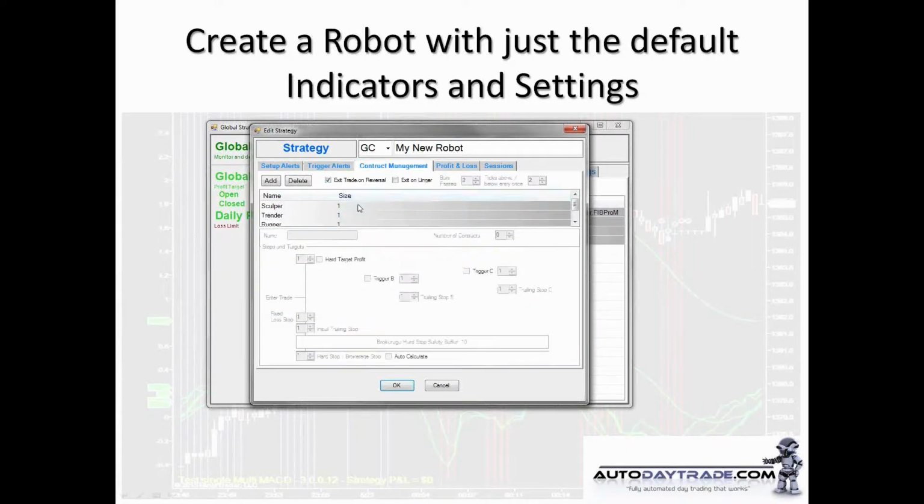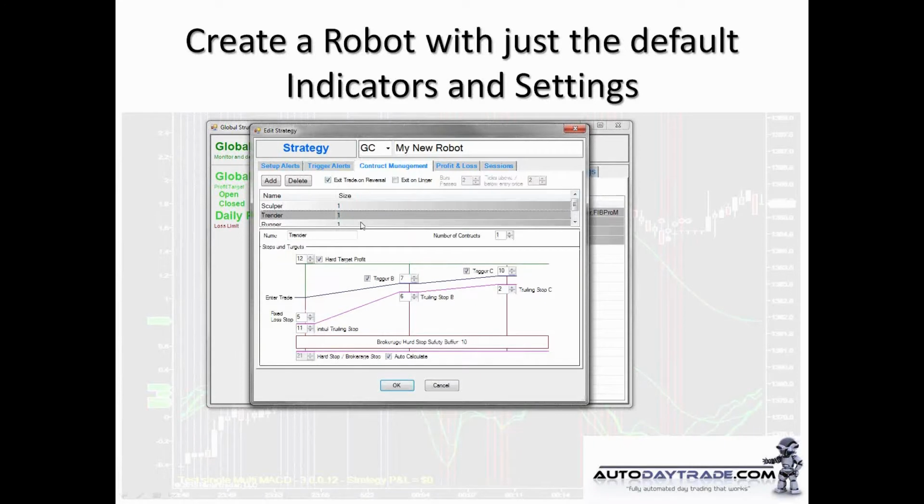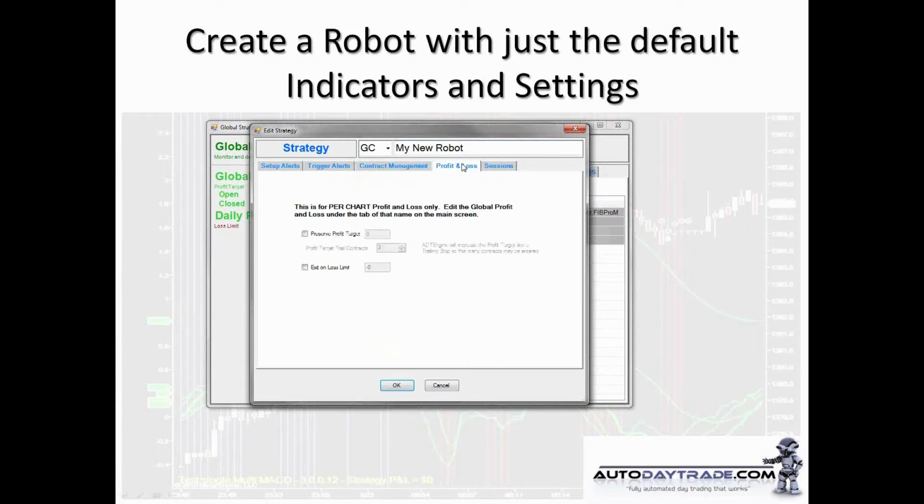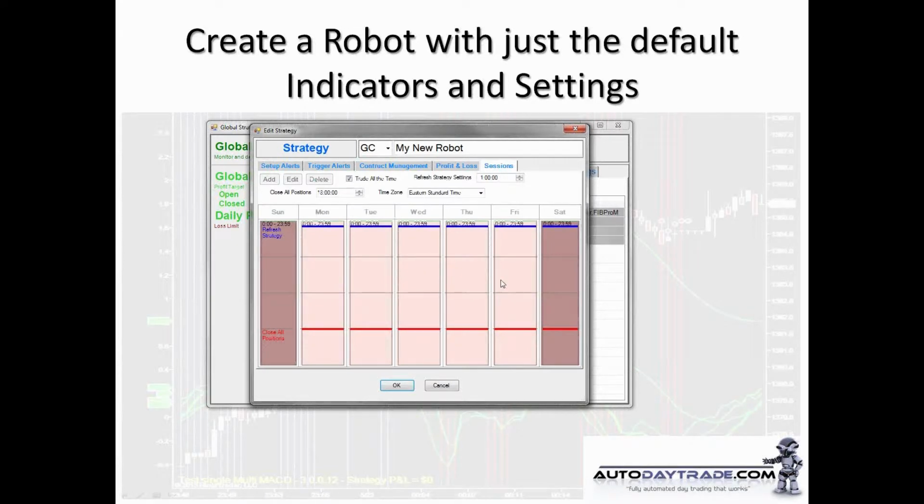Contract management, as I said, my positions are all set up already for my gold trading the way I like, so I'm going to leave them alone. Profit and loss, I turn off my preserve profit and exceed loss limit checkboxes for initial setting of the parameters of the robot because I want to know what happens over a long period of time. I don't want to hit a profit target and then turn off. And one more thing, on the session screen, this checkbox at the top, I click trade all the time just for testing purposes. Later I would refine it with specific sessions.